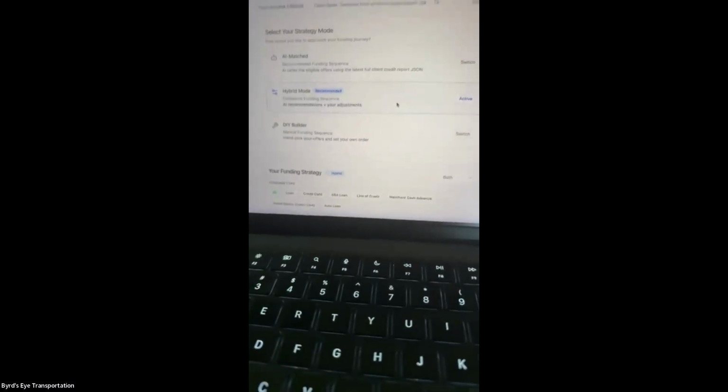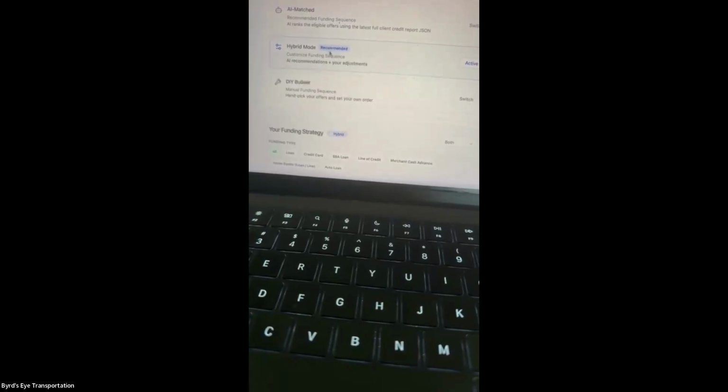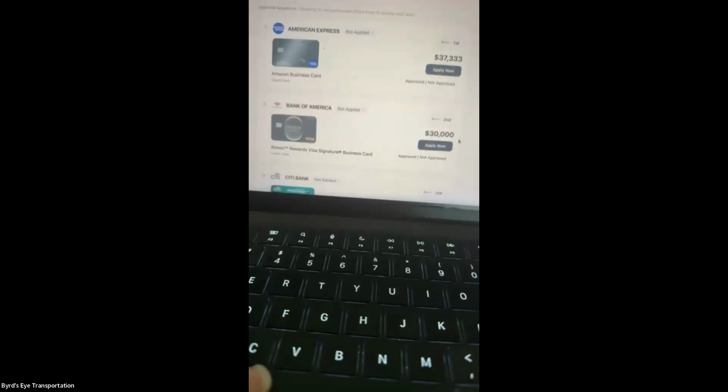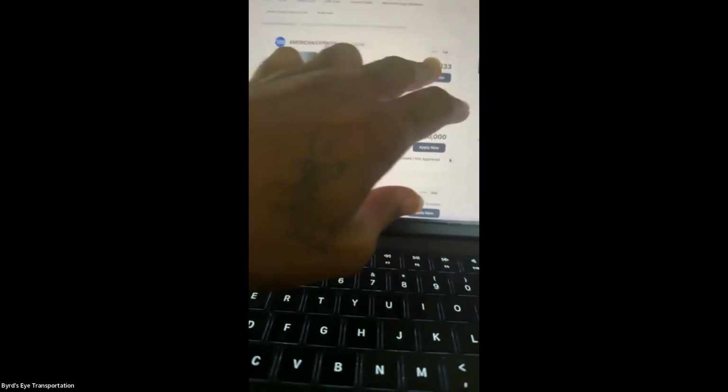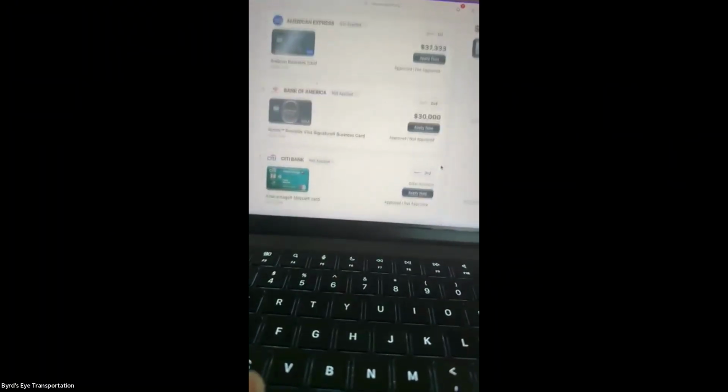All right. Okay, go ahead and share this one. Yeah. Right there. All right. So this is where it's at. Click on that, the hybrid mode, and hit active. It should be there, and then scroll down. And what do you see? There's approved sequence, American Express, now applied first, second.